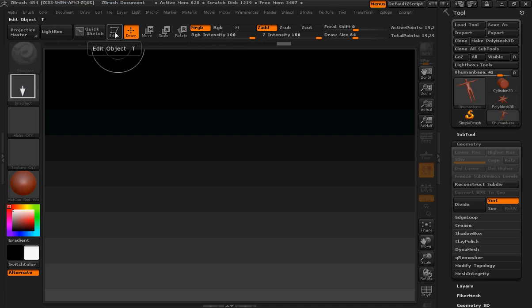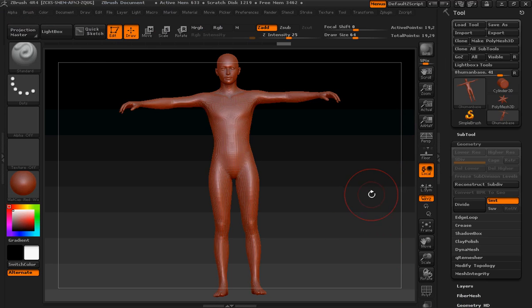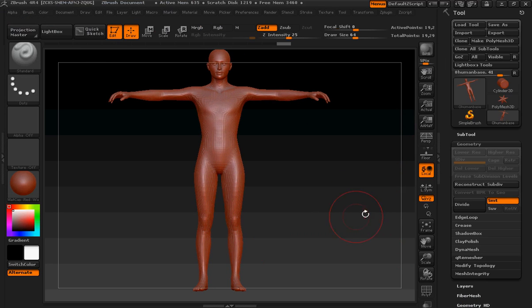Go up to Edit and press that. Shortcut is T. Press the frame button, pulls it back in. You now have your base geometry Genesis model in your workspace.